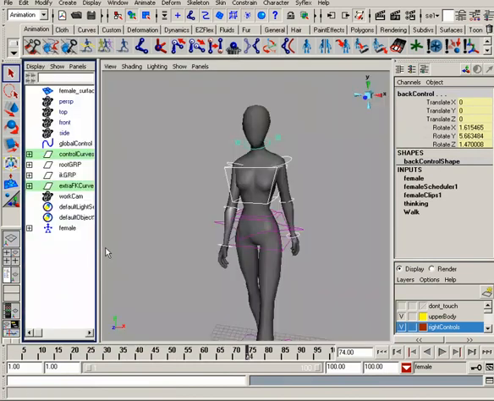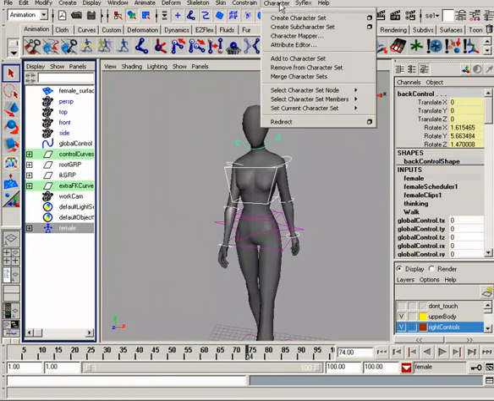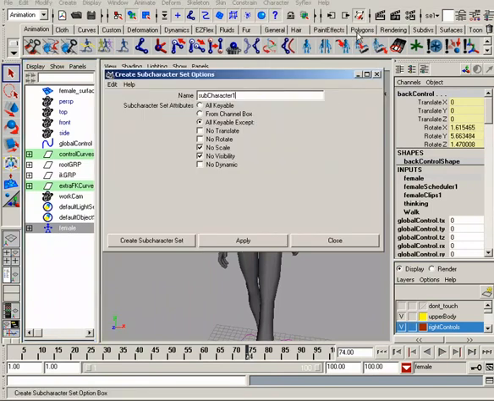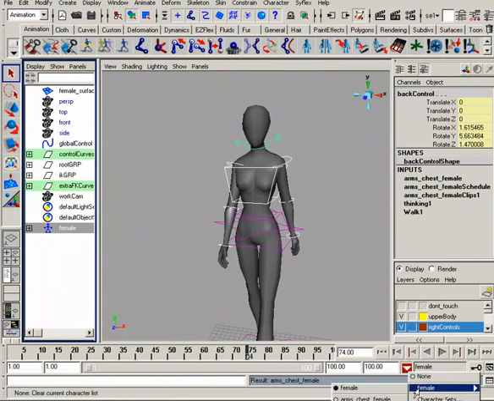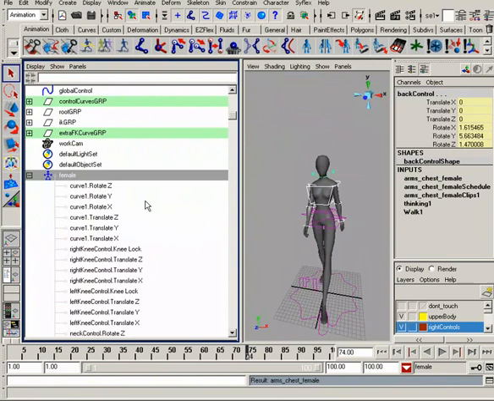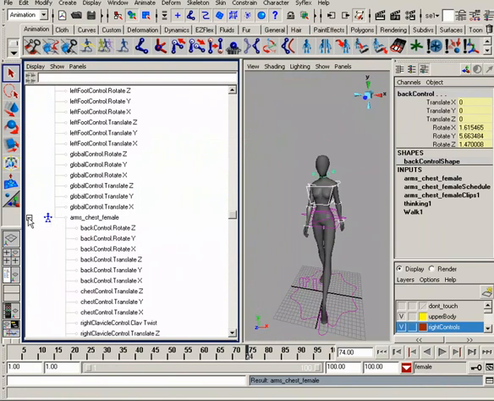Let me open up my outliner. I'm going to Control-click the female character set, and I'm going to go up here to Character, Create Sub-Character Set. All right, I'm going to leave everything as is because we want the scale and visibility out of it, but we'll call this the arms, chest, female. All right, we'll go ahead and create this. And now over here in our character set, you'll see that there's an arms, chest, female, and a female. Okay. And if I open up my outliner here, you will also notice down at the very bottom another little group inside of here, which is the sub-character.